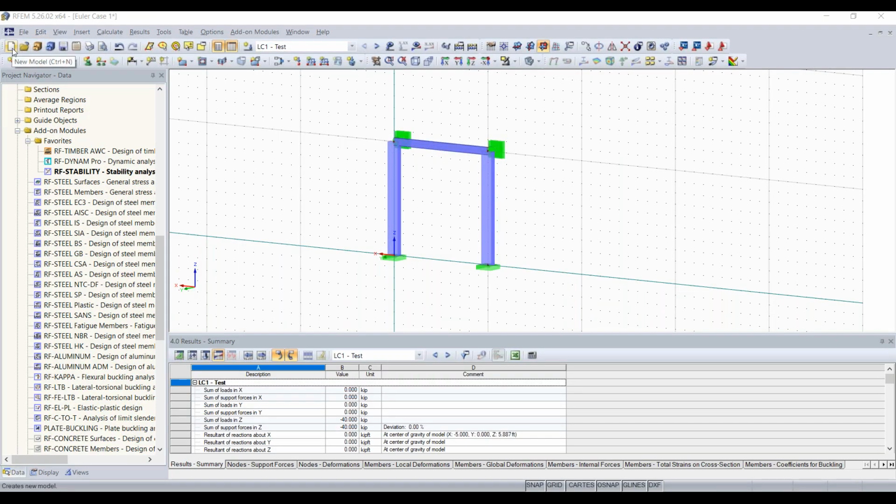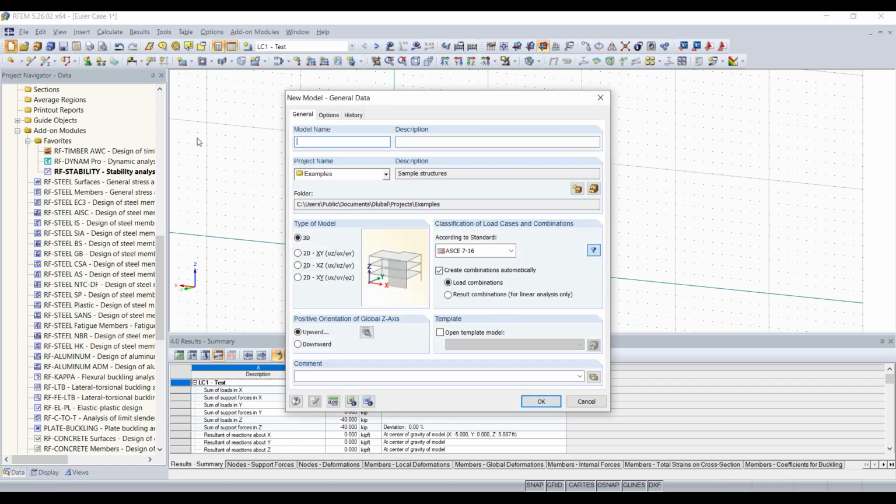So what we're going to do is go up here to create a new model. And this one's going to be called timber truss girder. And I'm just going to add a number to the end of that. And then again, description. So the difference with this model is we're going to only model it as a 2D model in the XZ plane.